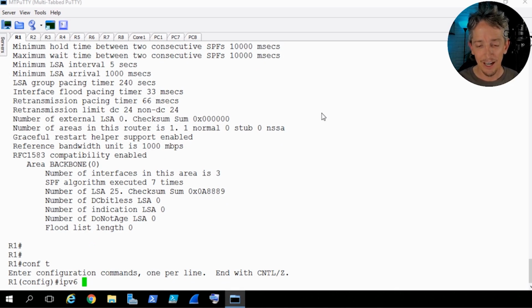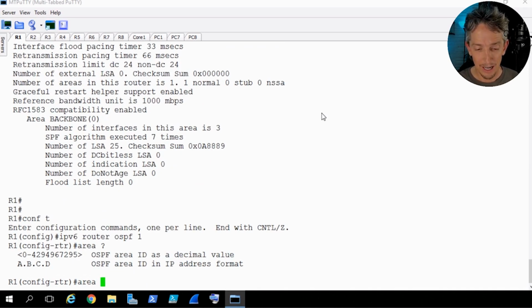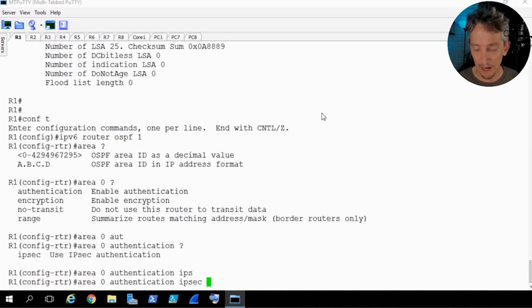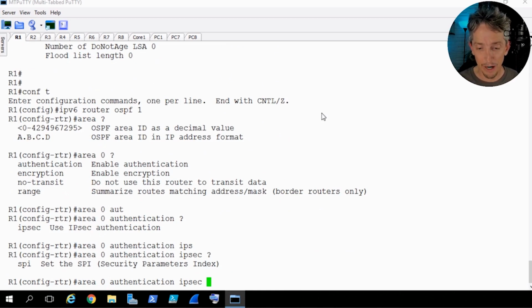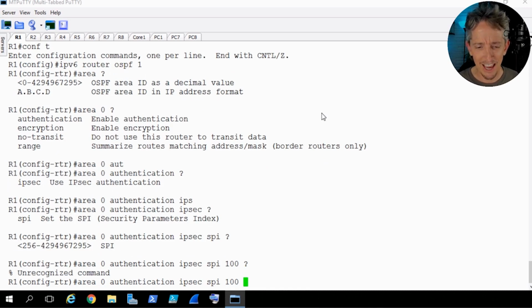So IPv6 router OSPF 1, and in router configuration mode, we're going to type in area, a question mark, and we're going to specify area 0, and then we'll specify authentication, and we'll specify IPsec, and it wants the security parameter index, so we'll do SPI as a keyword. And then it gives us a range of 256 to a large number. Let's use 100, and we'll use the same command on all 4 routers in area 0. A question mark, and it says, Keith, the range is 256 and higher. Let's use 1,000. That's what I meant to say.